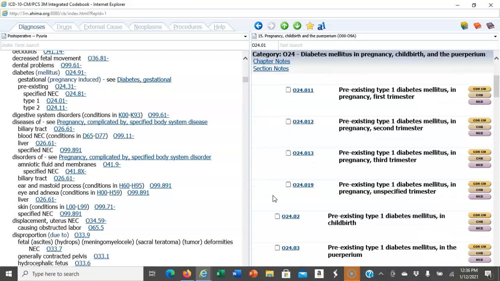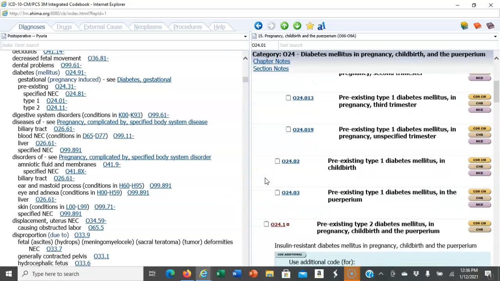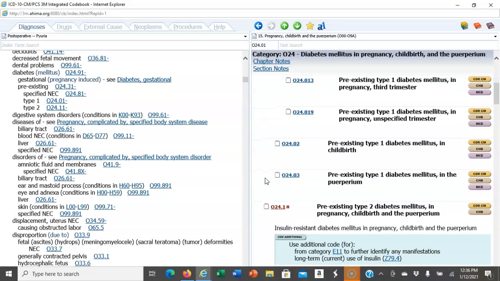So if we have weeks gestation, we will convert those into trimester to get these codes assigned. If the patient actually delivers, then we're going to use the code for in childbirth. And if the patient has the condition in the puerperium, then we're going to use this code for in puerperium.